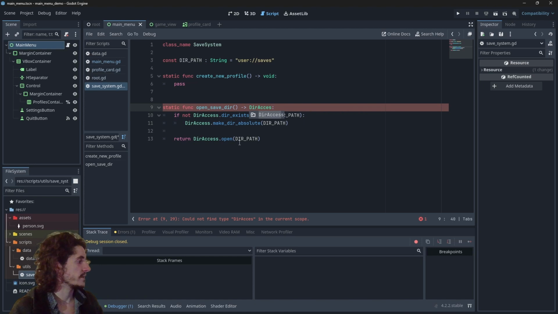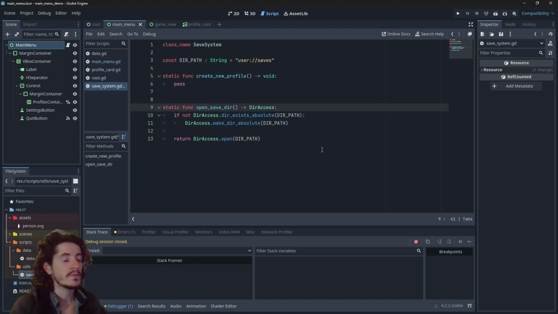Why is it "could not find a type directory access in the scope"? Because I forgot an S. All right. So now we have access to the directories, and it's going to be very important, as I said, to get the files.